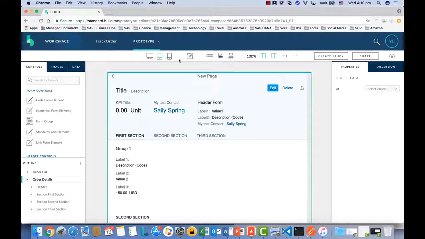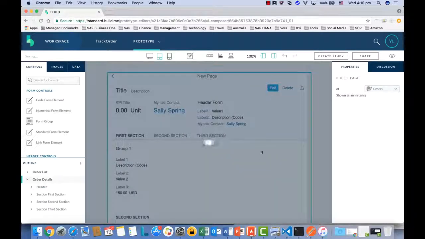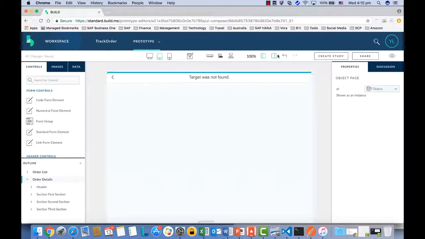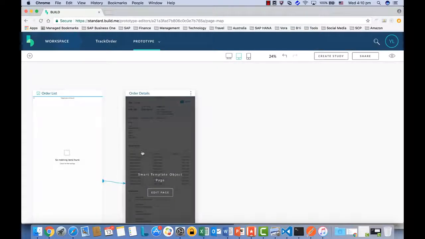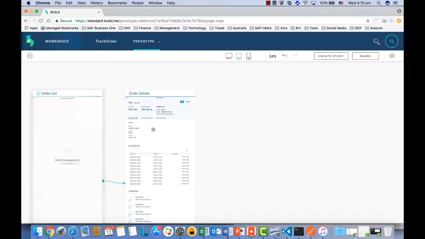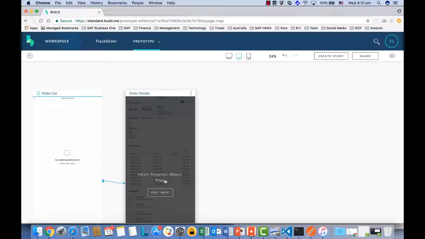So I'm going to use the view of a tablet instead of a smartphone, which gives me the bigger screen. By default, you have the header and then several sections here. For the first, what we're going to do is set the object binding to orders, because this page is an instance of order. Once you set that, if you go back to the page map, you will see there is a linkage from our order list to order detail, because this is the list of orders, and this is the instance of a specific order.